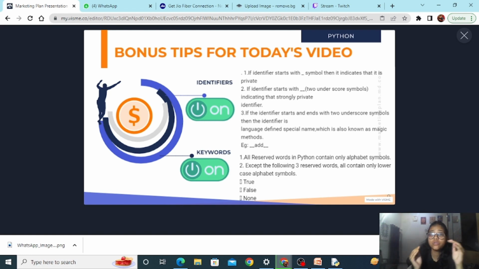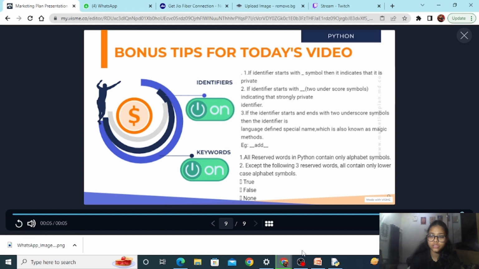Now talking about the bonus tip for reserved words, as I have already mentioned, all reserved words in Python contain only alphabet symbols, as you can see, True, False, not. These are all alphabet symbols, and except for the three reserved words True, False, None, all contain only lowercase alphabets. Okay, so this is all about today's video.